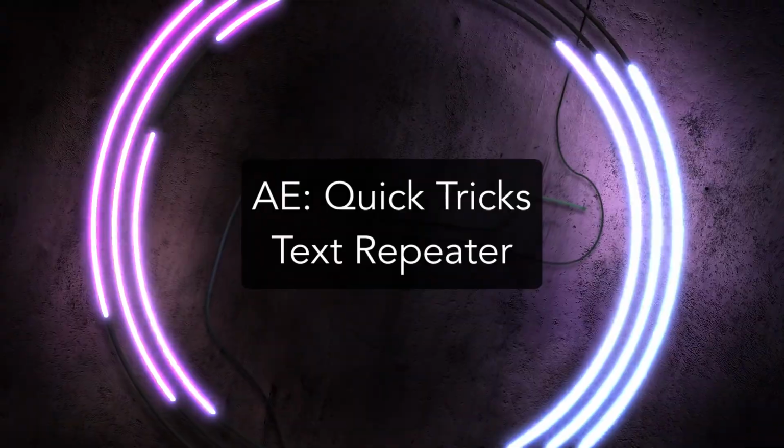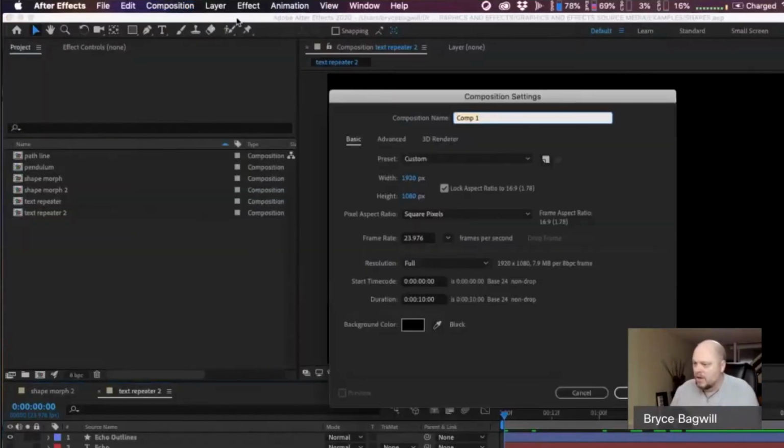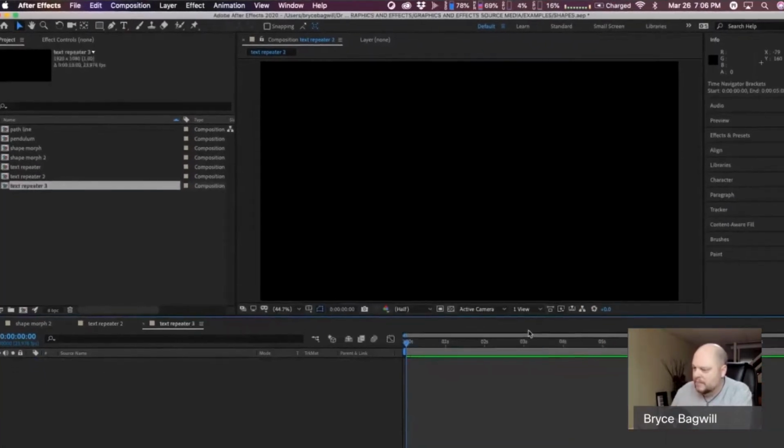So let's create a new composition, and I would call it text repeater. I already have a couple, so I'm going to put a 3 at the end of mine. You don't have to do that. We're still working in 1920 1080, still basically 24 frames or 23.976, and 10 seconds ought to do us just fine. Black background's fine. All the rest is fine. I'm going to hit OK.